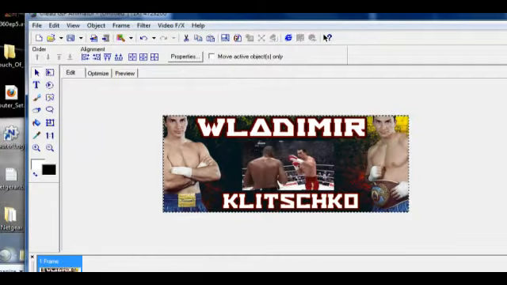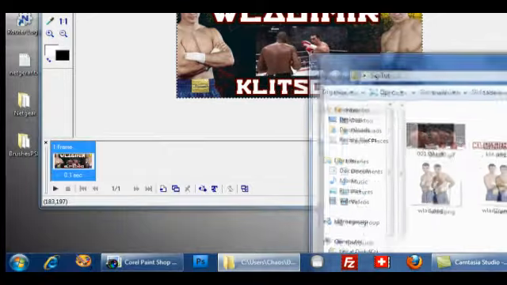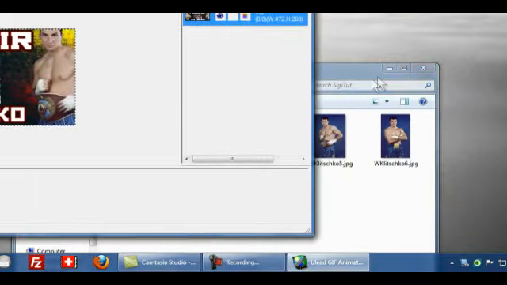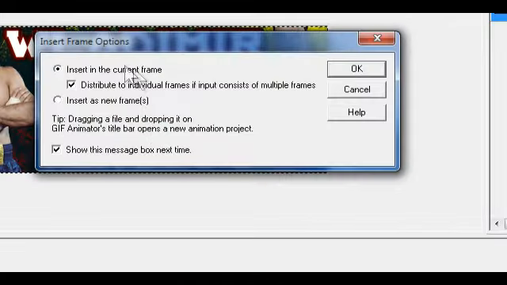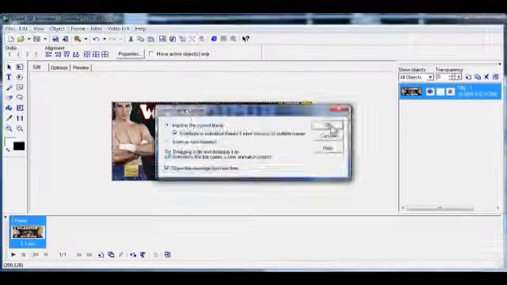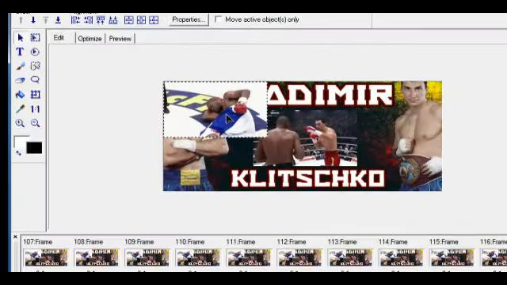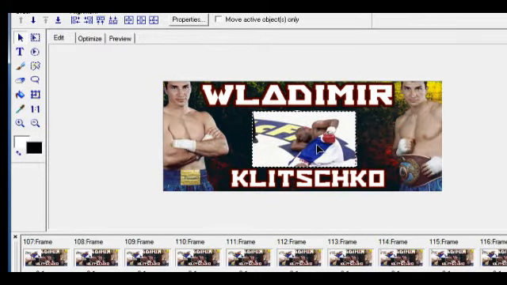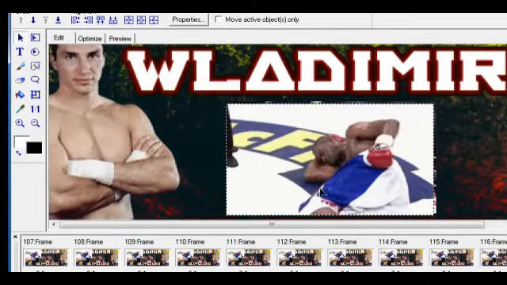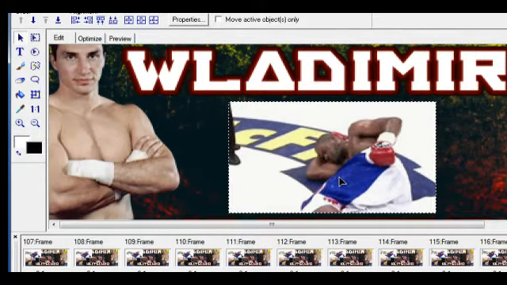The next thing I need to do is drag and drop the GIF animation, and again we're going to insert into the current frame, and distribute to individual frames, etc. So you can take a good look at the settings. Now it's going to sit up in the corner here, and you're going to have to drag that over with your mouse, and then we're going to zoom in here, and with my keyboard I can keep moving so I can make it dead center so it overlaps the existing image.